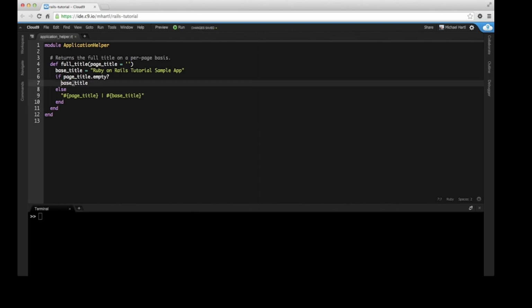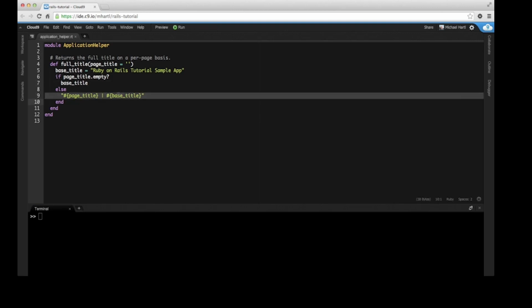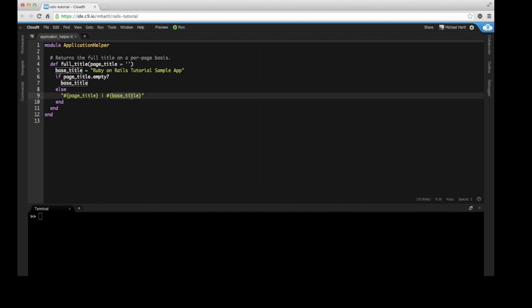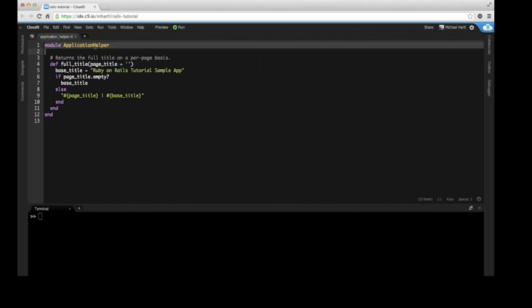So we've got implicit return here, and then in this line we've got variable interpolation, or string interpolation. If the page title, then this is just a literal pipe character, and then the base title. So that's everything in this file apart from the top line, which is the module application helper. We'll be talking about modules later in the tutorial, especially in lesson 8. But what's important to know at this point is that when we define a method in this application helper module, it's automatically available in the views of our application.